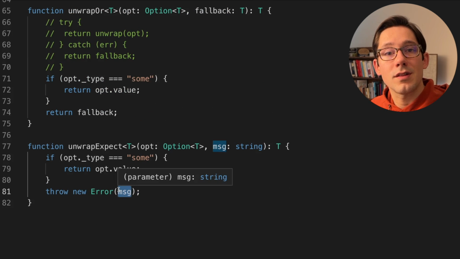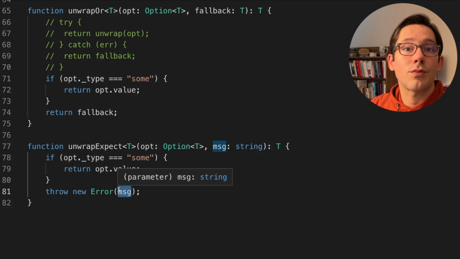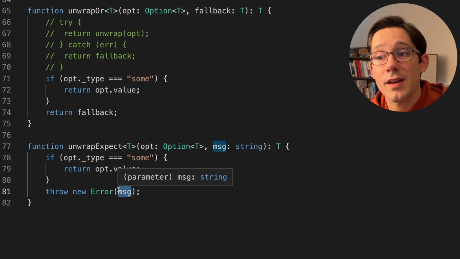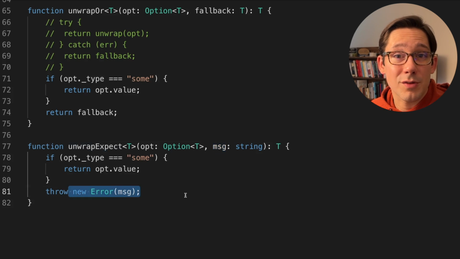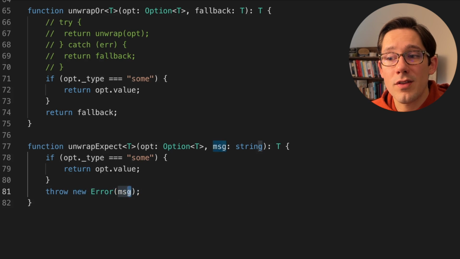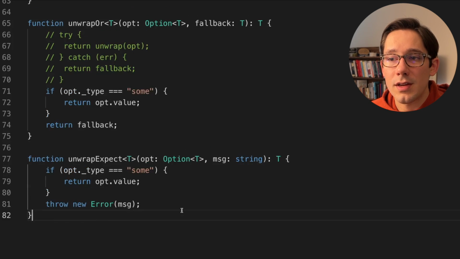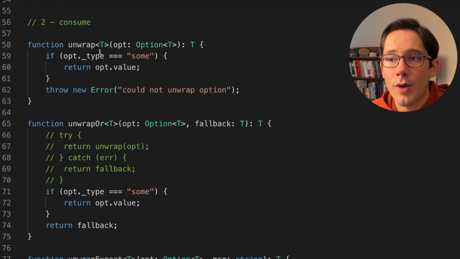Maybe you want to wait until you're closer to the edge of your program and then you can throw an error that has the right context. Maybe it has more context. It's up to you, but this gives you the control to still crash your program in some way or let some other layer catch it, but you can choose exactly where to do that and what the message will be. So these are a couple of ways that we can unwrap an option.